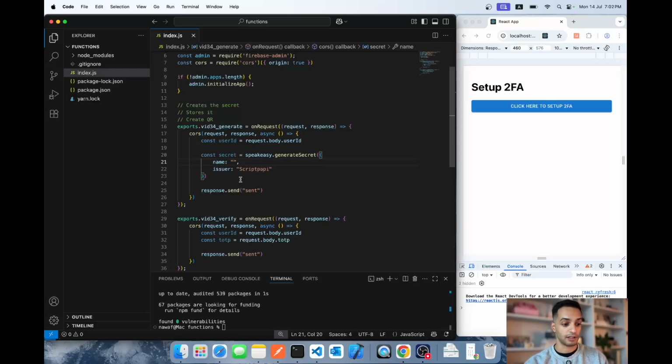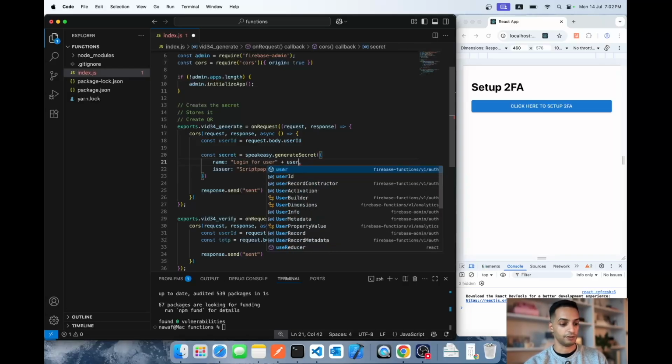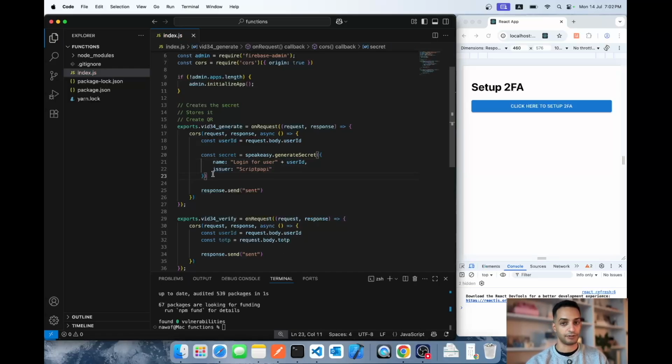So for example, for the name, I'm gonna say script poppy, and I'll say for user, and then I'll just put the user ID here, which is just my name. And that's how you can create the secret.